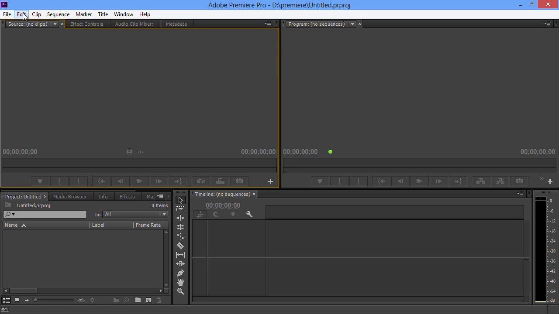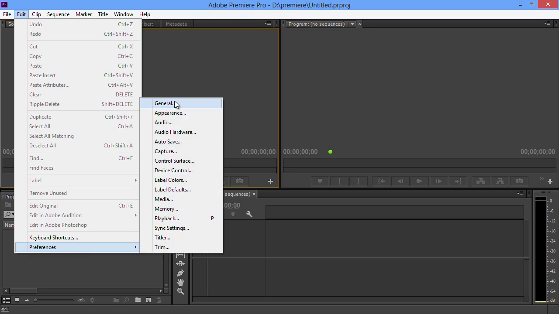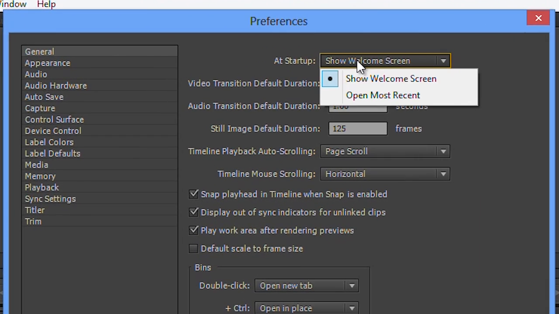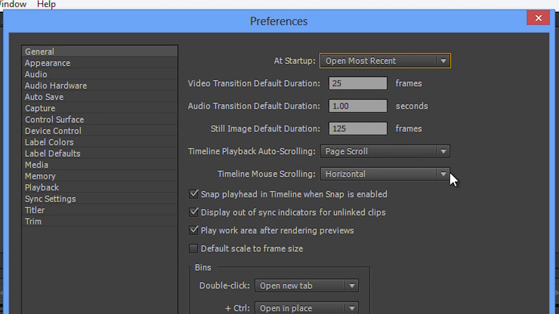On the subject of opening up projects, let's have a quick look at the preferences, where you can see a new one. At the top here, at startup, show the welcome screen, or open the most recent project. If you've got it set to that, then when you next go back into Premiere, it'll go straight away and open your most recent project, as opposed to showing you the welcome screen.